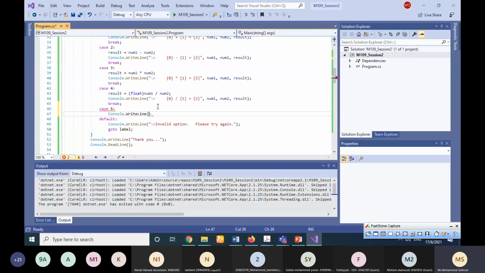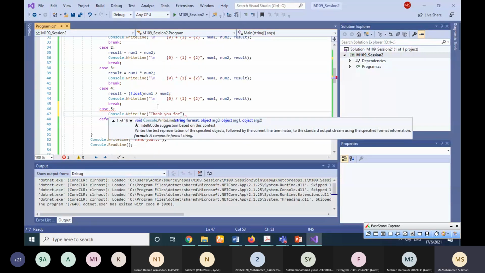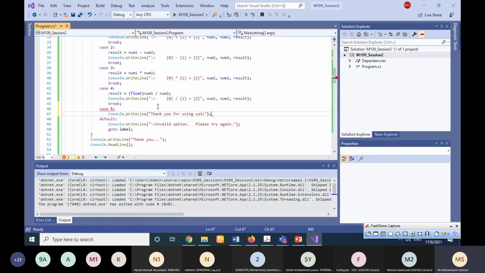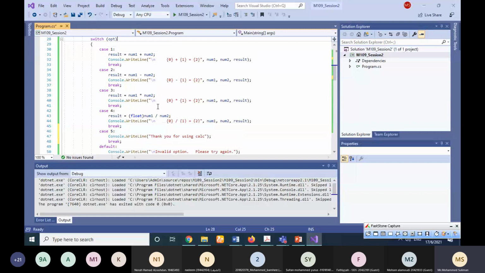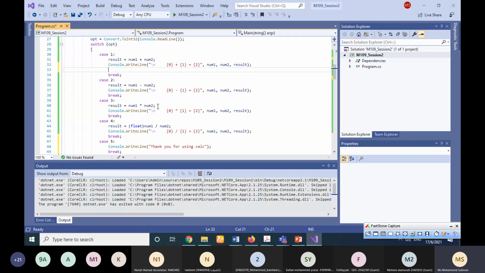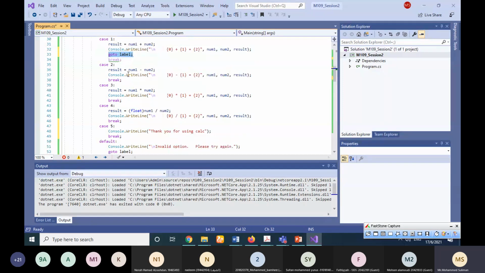Console.WriteLine and say thank you for using calculator. And we just come out. We just say break. Now all other options we want to repeat. Like if we enter option 1 and we did addition and then again we want to continue from the menu, we just simply say go to label. That's it. We add this go to label in every statement, and we continue it.